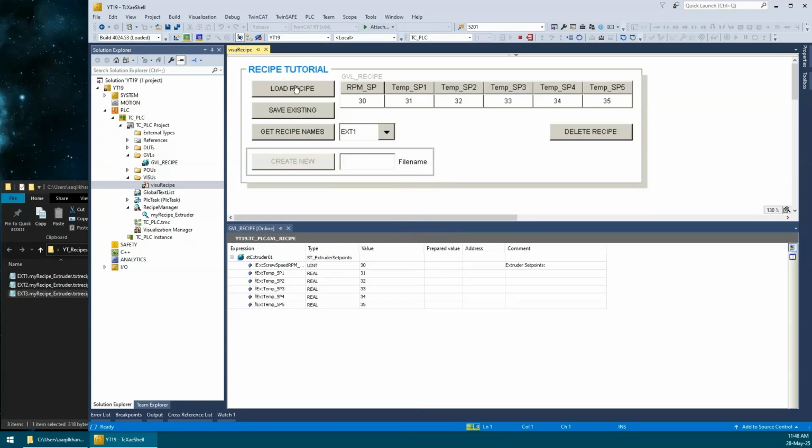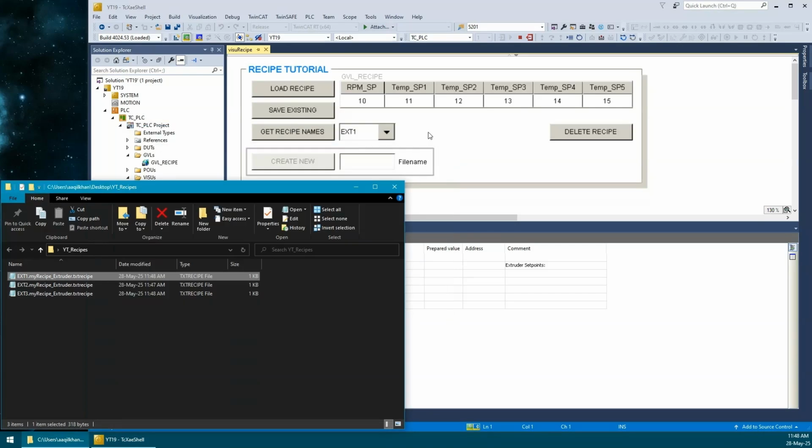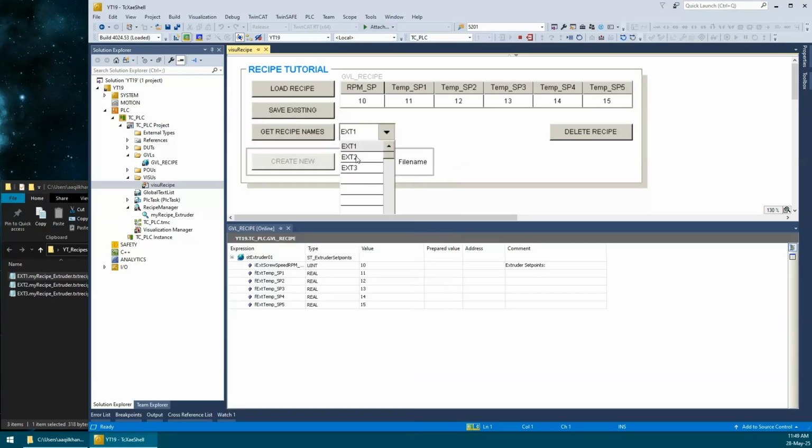Let's load the first recipe and modify it. I'll change the speed set point and save the recipe without creating a new one. Let's check the saved recipe file. It worked. My new value is reflected in the recipe file. Let's load one of the saved recipes to test the load recipe function. We can see the variables now updated with values from recipe 2. I will check recipe 3, and it works.